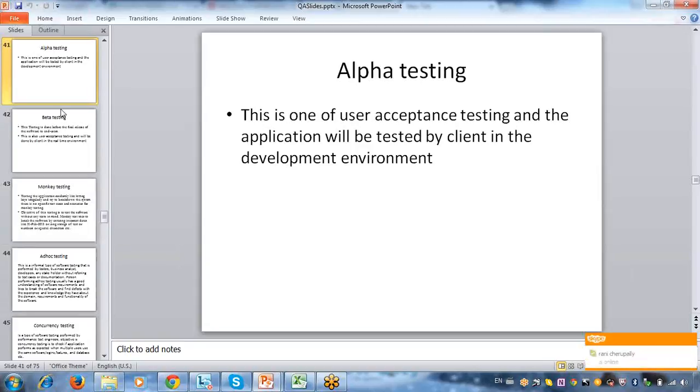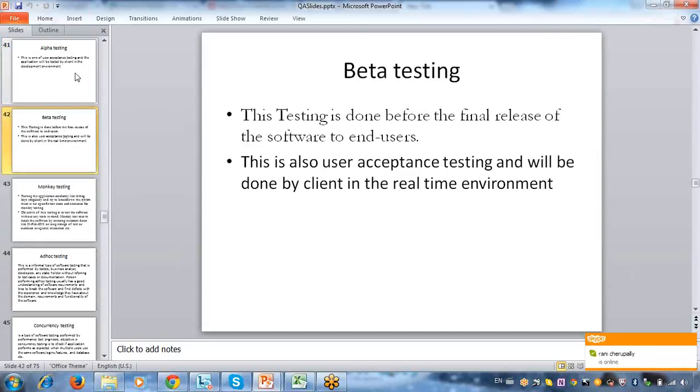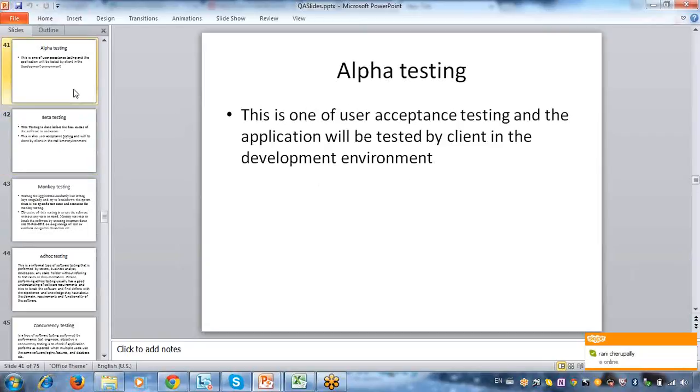And UAT is of two types. One is alpha testing, another one is your beta testing. So these are two testing types in your UAT. The difference between alpha testing and beta testing is that when you say alpha testing, which is one of the user acceptance testing, the application will be tested by the client in the development environment. That means once we are done with our application development and testing, we will give that application to the UAT team. They will do this testing.